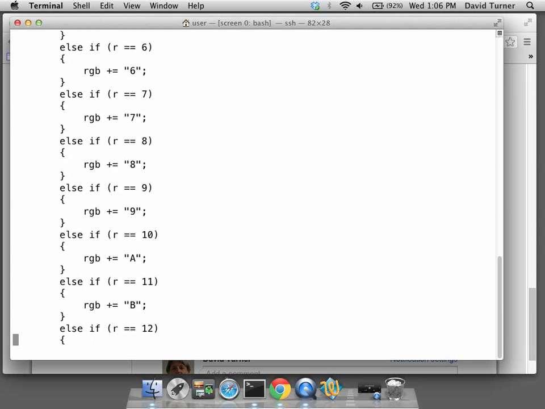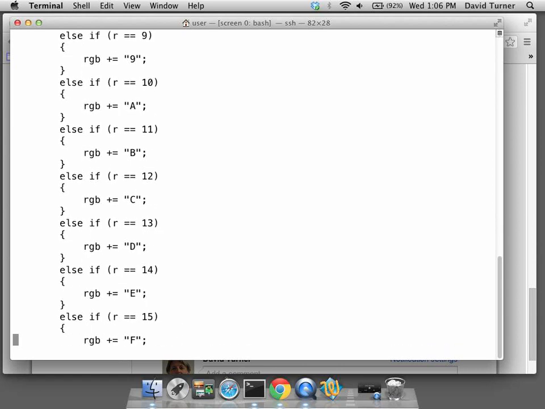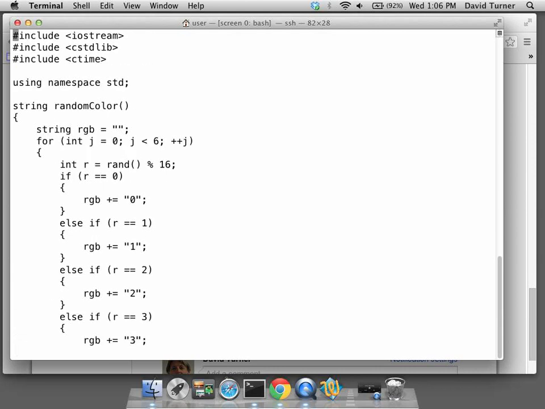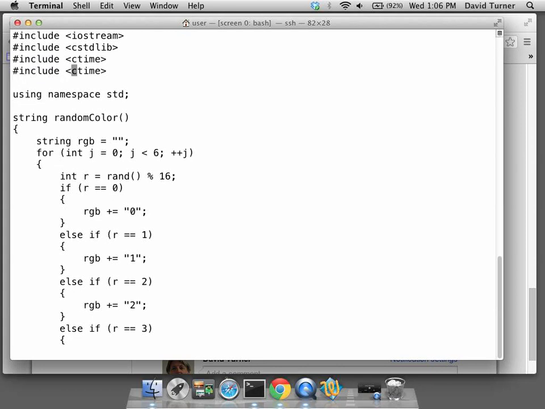I just want to make sure that you see how concerned I am about cleanliness. So we have a function called random color. It returns a string. To play it safe, some compilers will have string defined already, others won't. Let's include the string header. Random color returns a string. Here we create the string, define a string here, set it to null.